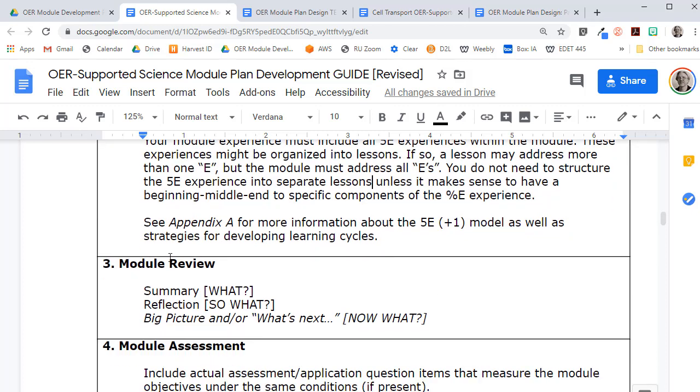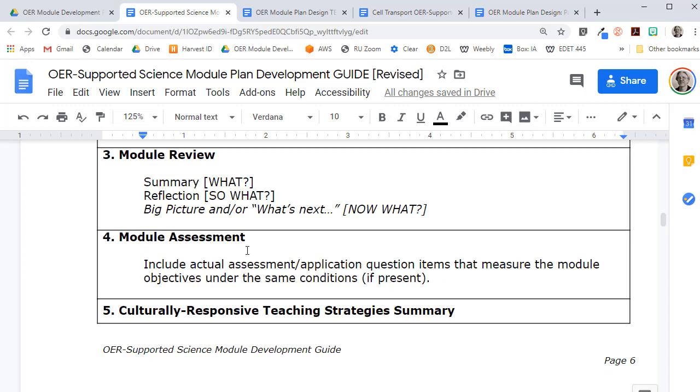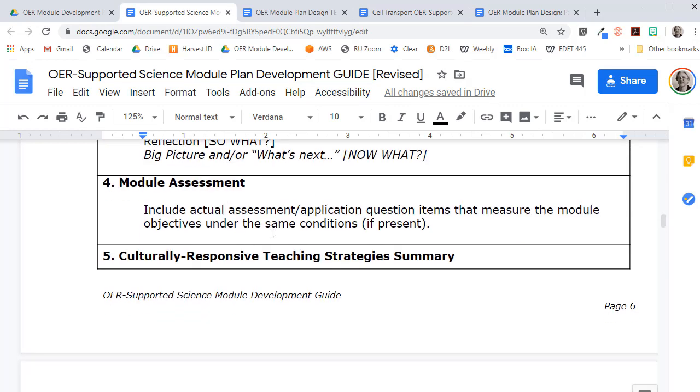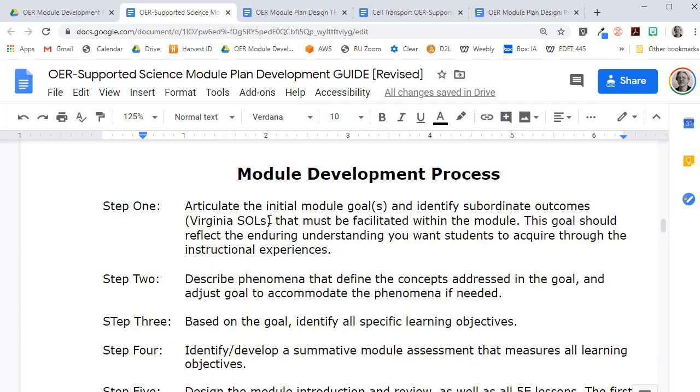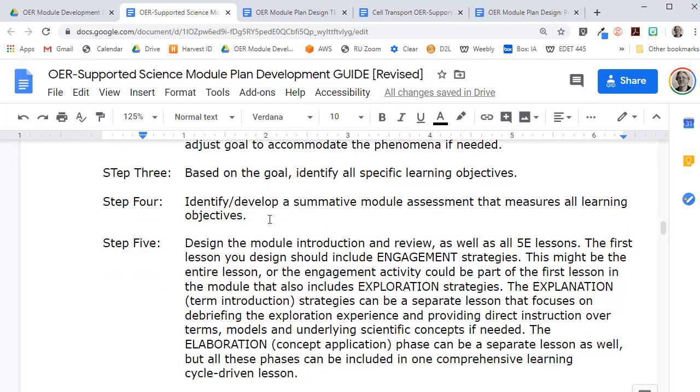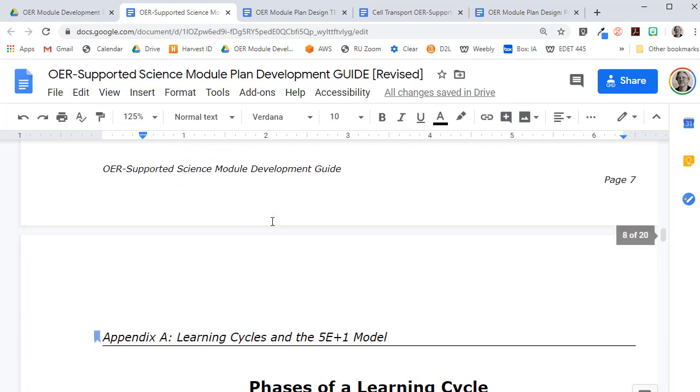And then there's a review, and then you include an assessment with actual items. And again, I'm going to show you an example of this. And then you summarize the culturally responsive teaching strategies. And that is it. And I revised the module development process because it's been simplified quite a bit.